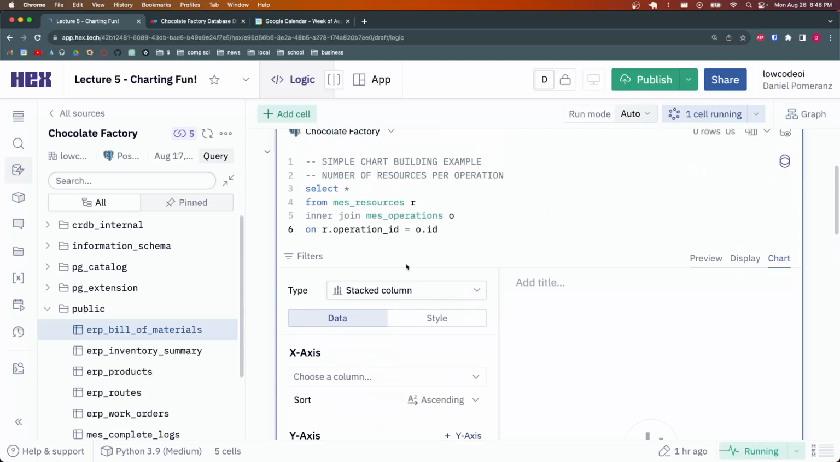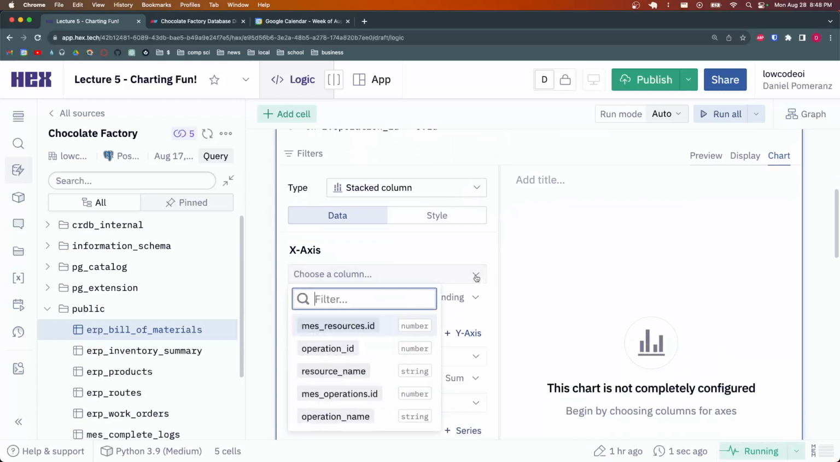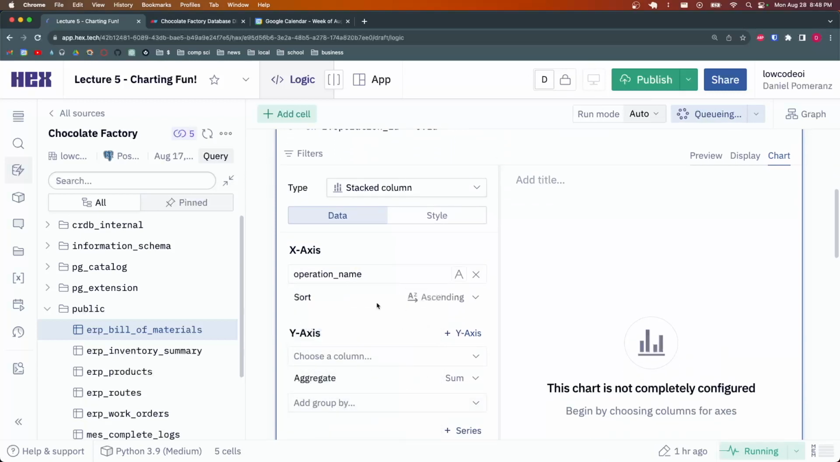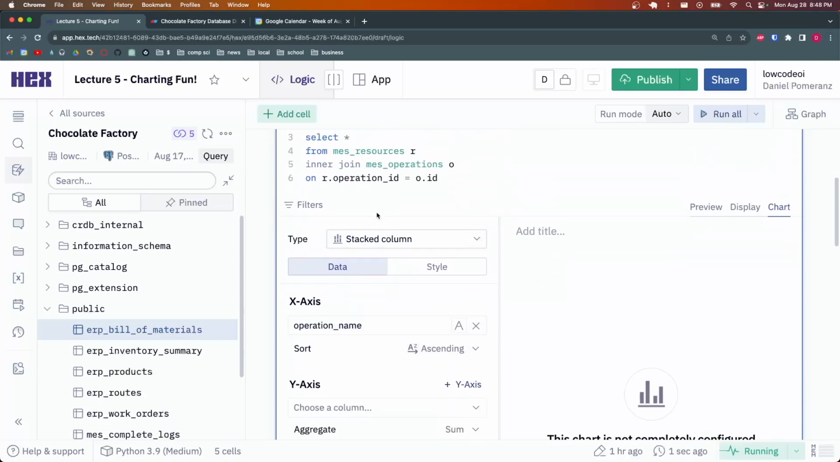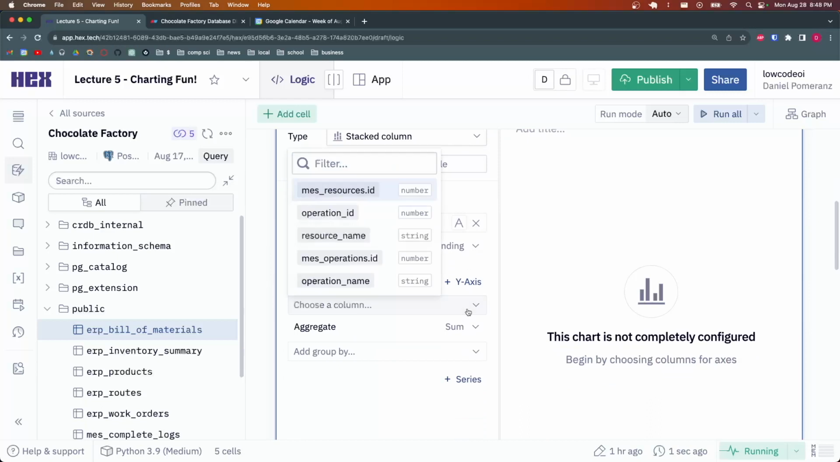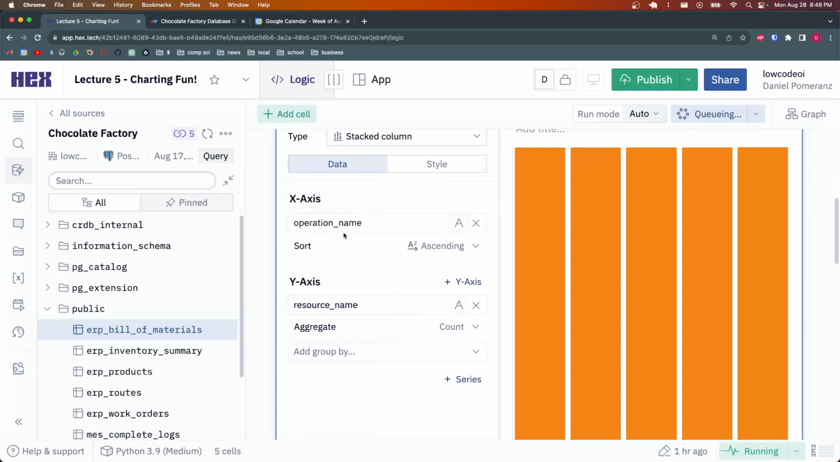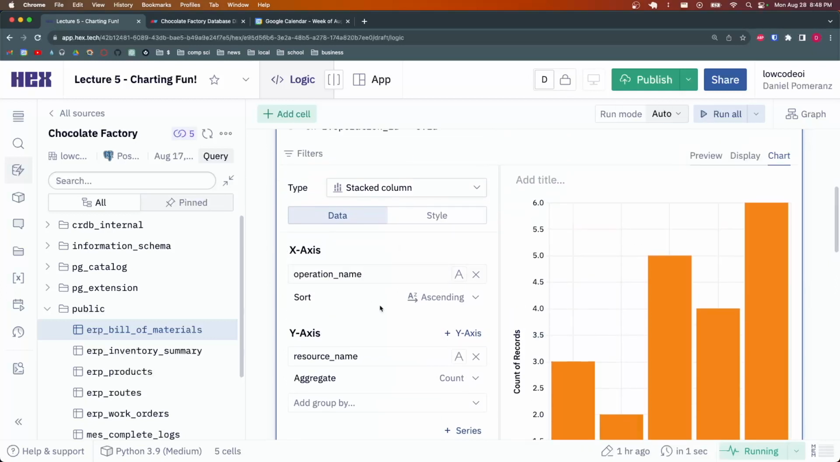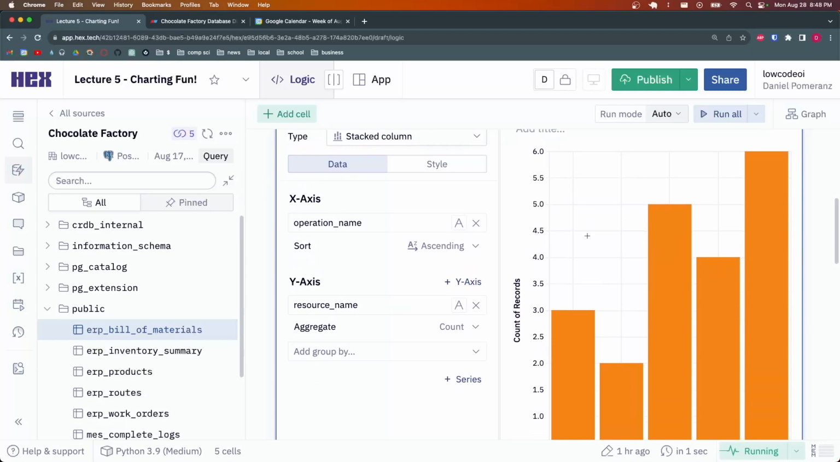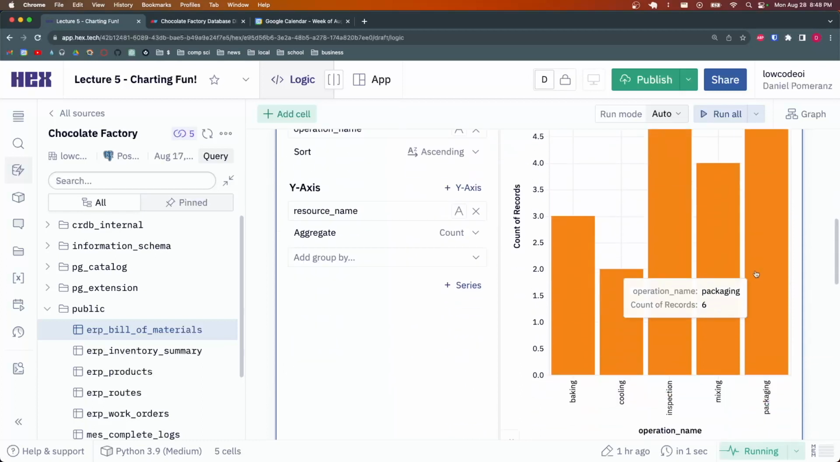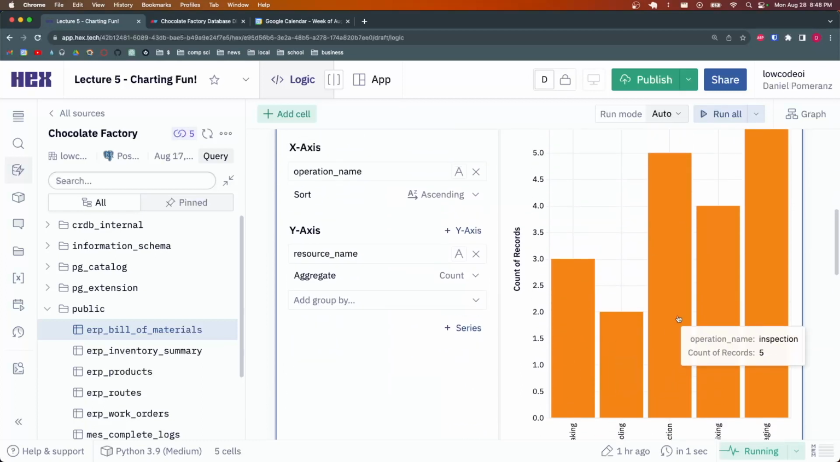The x-axis, right, we want the number of resources per operation. So the x-axis in this case is going to be the operation name, and we want the y-axis to show a bar chart where the height is the count of the rows in this resources table. So what we're going to do is use anything from the resources table. Maybe we'll use the resource name, and right away Hex is going to figure some things out, and we have built a chart for each operation name and how many resources it has.